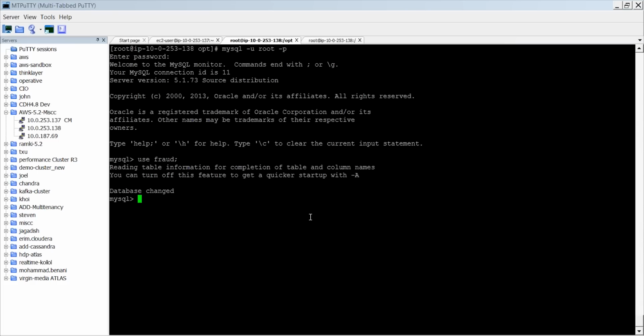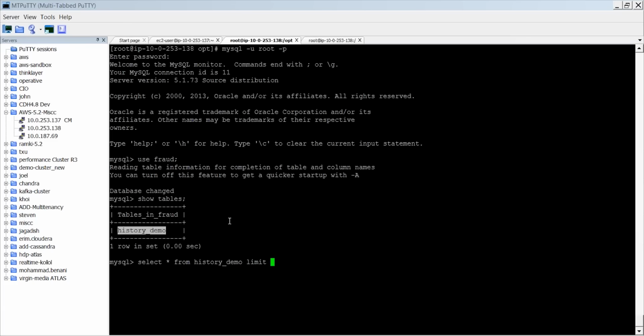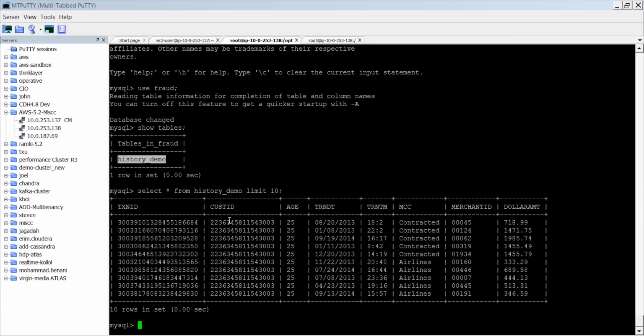I have a database called fraud. I have a table called history demo. This is the table structure that I have. Imagine that in my company, I have a transactional history table. It looks like this. It has a transactional ID, customer ID, age, transactional date, transactional time, merchant code, merchant ID, and the dollar amount, the transactional amount that I have.